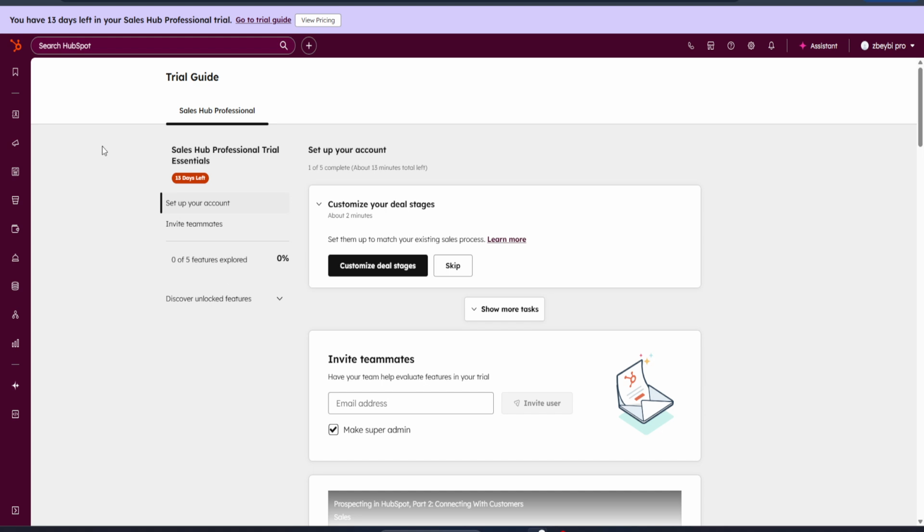Let's dive right in. First up, you'll want to navigate to HubSpot. Ensure you're logged in so we can access the settings necessary to tailor your sales notifications. If you aren't logged in, take a moment to do so now.